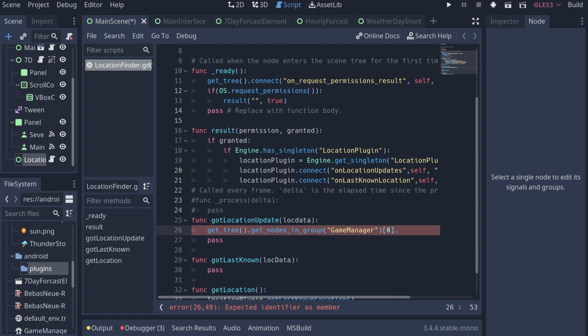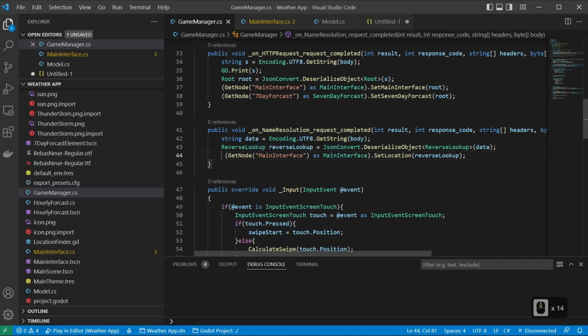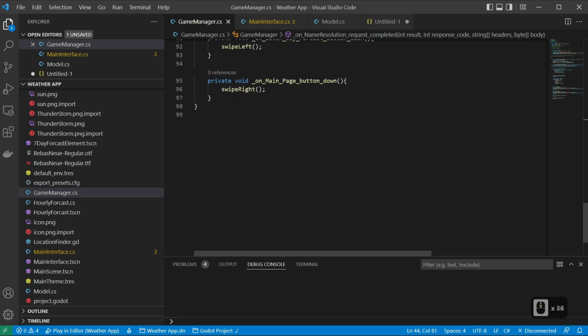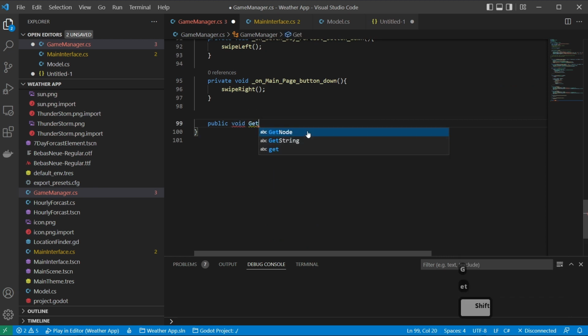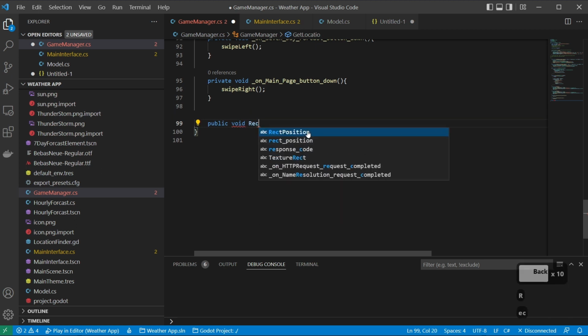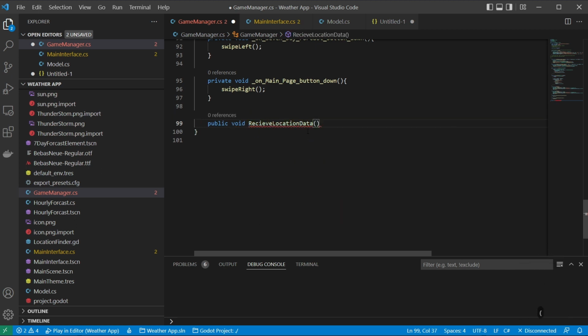So what we can do is we can go into our game manager here, and we can basically just come down here and say public void receive. And I'm not sure what kind of data we're going to get back. So let's go with object. We'll say object loc_data, because I'm not sure what kind of data is going to come back from here. I imagine that it's going to be something simple to use, but I'm not sure.